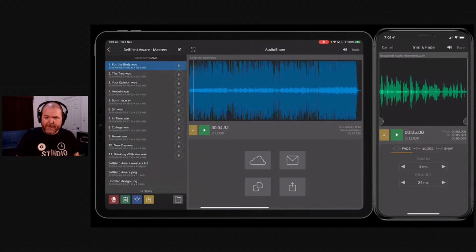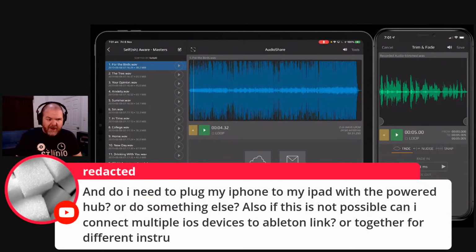Let's bring it on down. I think we've covered that one and that one. A follow-up to that one: do I need to plug my iPhone and iPad into the powered hub or do something else? Also, if it's not possible, can I connect multiple iOS devices to Ableton Link or together for different instruments? Yeah, so in terms of that, what I've done and what I always use is a multi-channel audio interface or mixer.